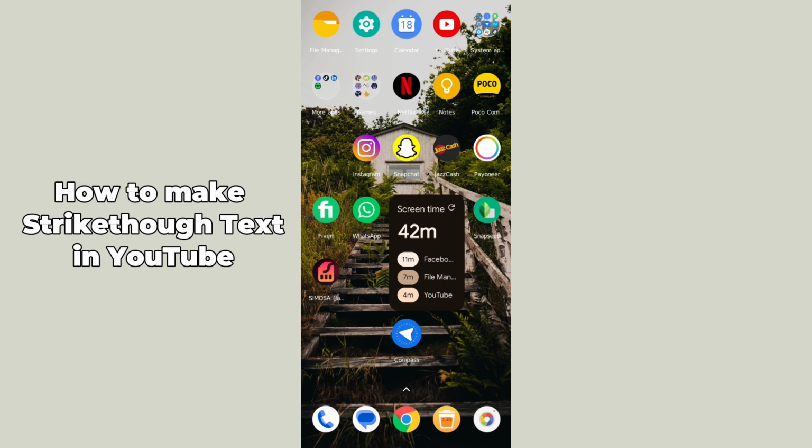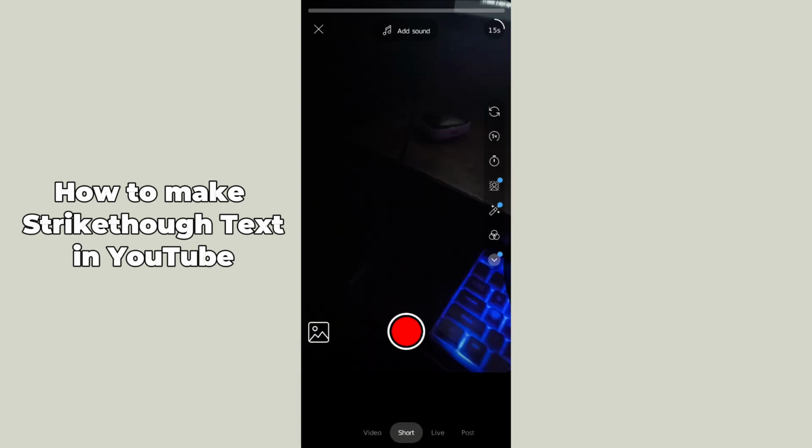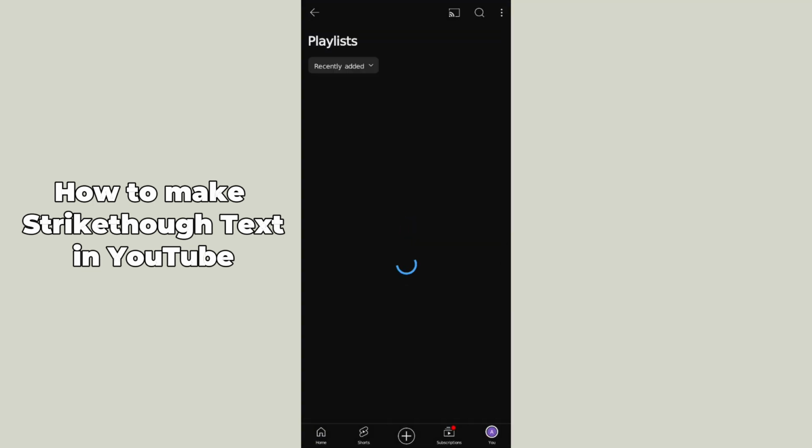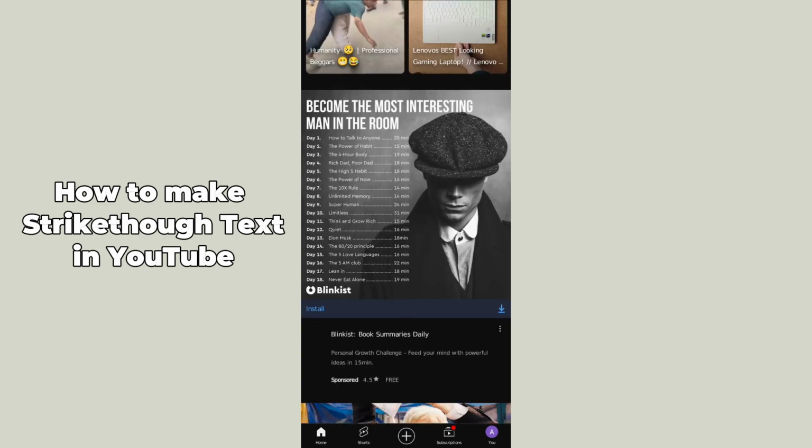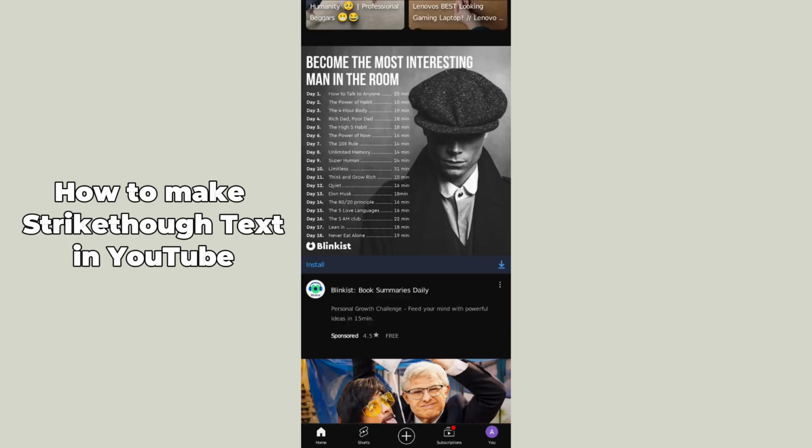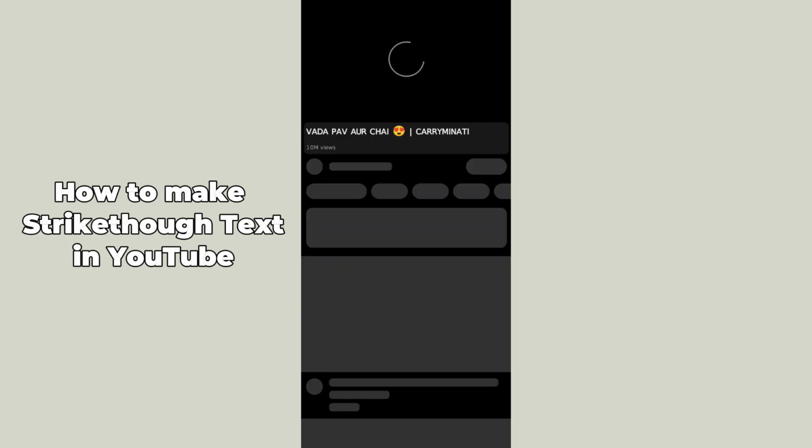So first of all, you guys have to open up the YouTube application on your phone and simply open up that specific post in which you want to make the strike through text. For example, this is the post. I want to add in this post a comment of the strike through text.